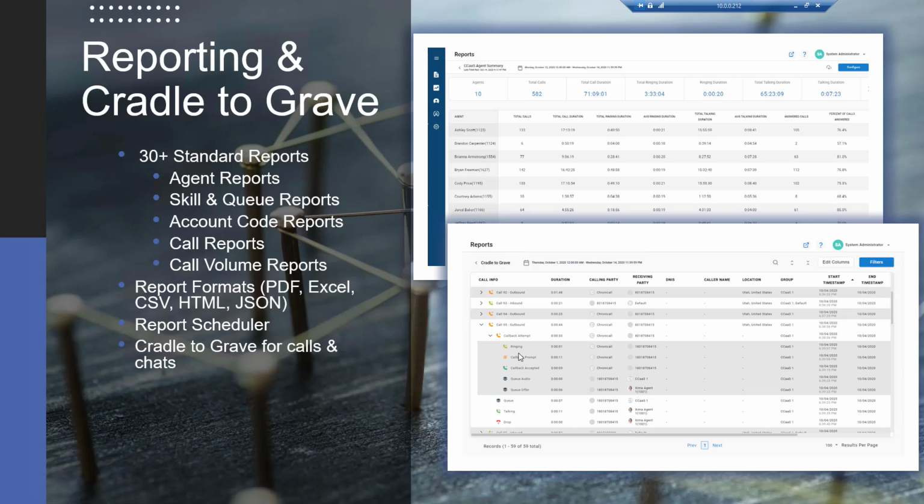Review the different reporting options in Cradle to Grave available within Xima CCaaS. There are over 30 standard reports reporting on your agents, your skills and queues, account code reports, call reports listing out the callers, the phone numbers, as well as call volume reports based off of time of day.